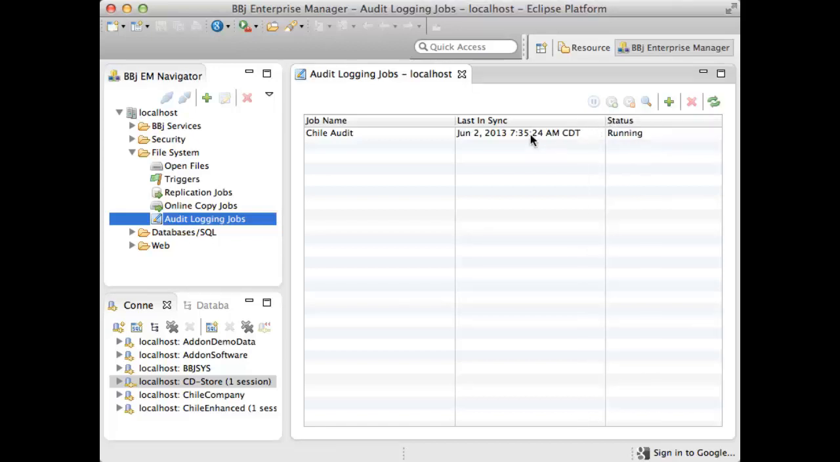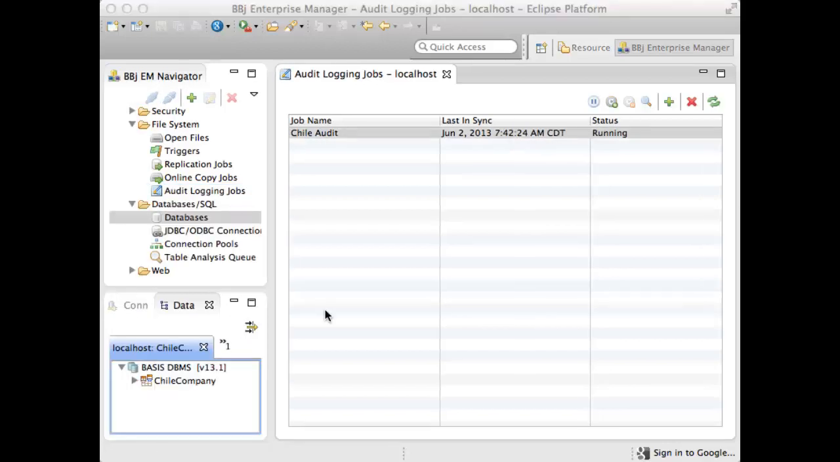Now we could pause this audit job if we don't want it to be auditing for the time being. And we have all those abilities right here. So now let's take a look at what the audit system puts together for us. So from here, let's first take a look at the audit database that's created.